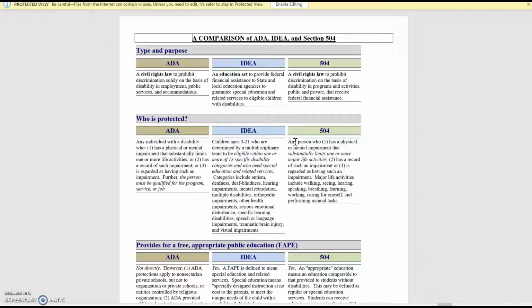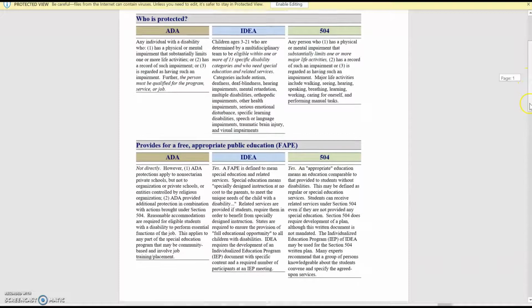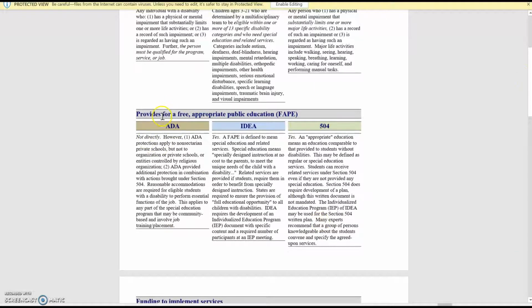The ADA, the Americans with Disabilities Act, prohibits, as it says here, discrimination, and that's in the employment setting, public services, and does consider accommodations as well. So there's a lot of different areas in which ADA will come about, and you can scroll down if you want to look at this component here.